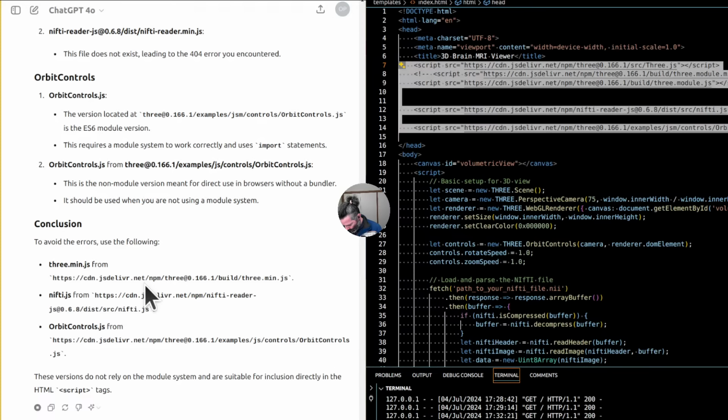NIfTI Reader JS, the nifti-reader.js file, is the correct non-module version of the NIfTI Reader JS library. It should be used directly in the browser without any bundler. The second one, NIfTI Reader JS at 0.6, nifti-reader.js, does not exist, leading to the 404 error you encountered.